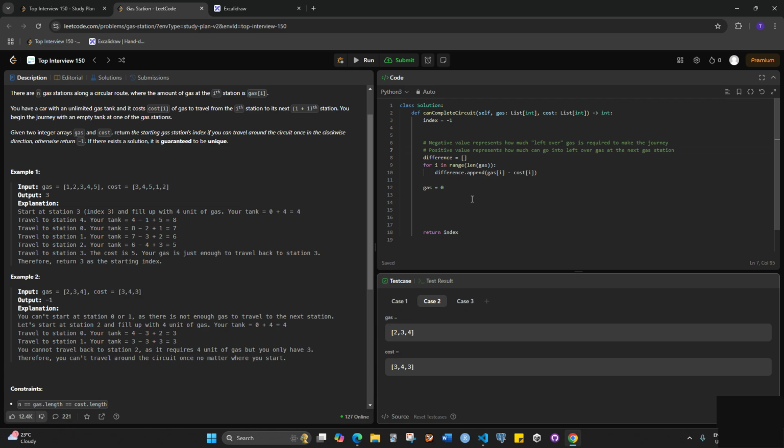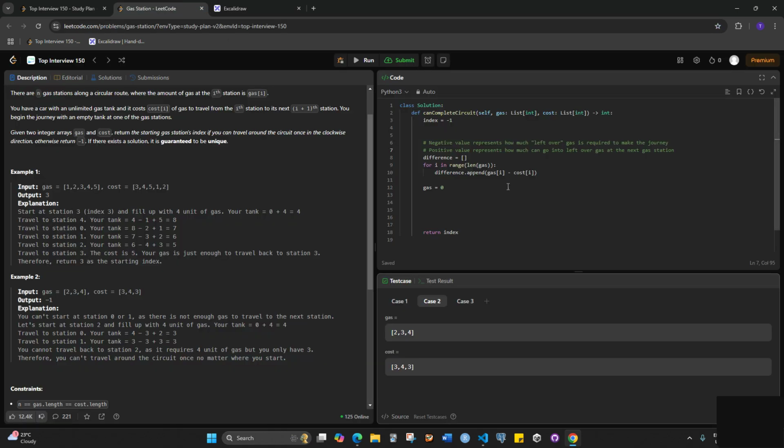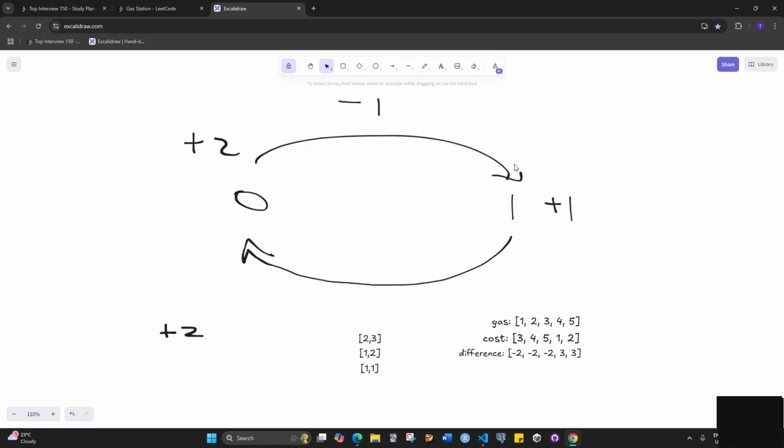Okay, so wait, hold on. Do I just add the difference array and then just see if it equals to 0 then? Okay, I guess maybe that's it then. I just add it and see if it equals to 0. But then the question becomes, where do I add it from so that it does equal to 0?